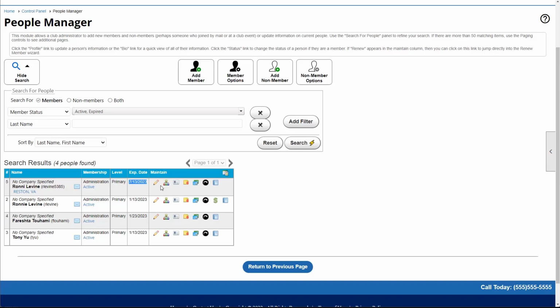A lot of times these images are not necessarily self-explanatory. Like, what does this pencil do? What does this little badge do? Yes, you can hover over them to get a description, but anytime you see little icons like these, you will also see this maintain piece of information and this icon in the top right-hand corner. If you hover over this icon right here, it will give you a breakdown of what each icon means.